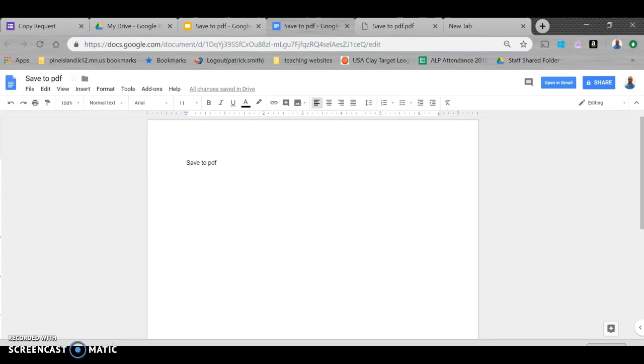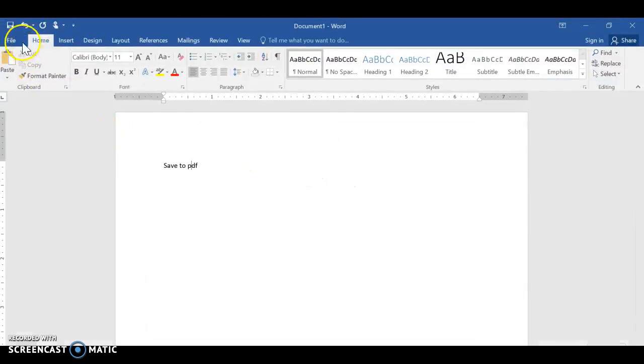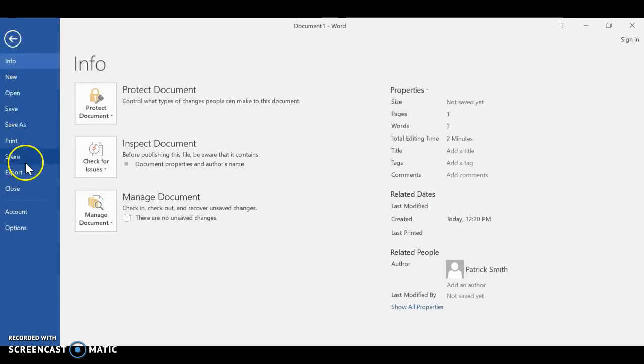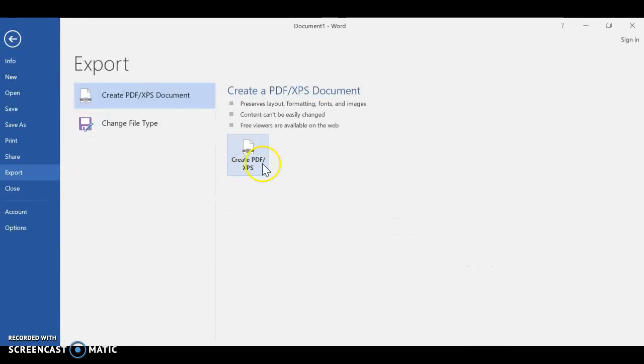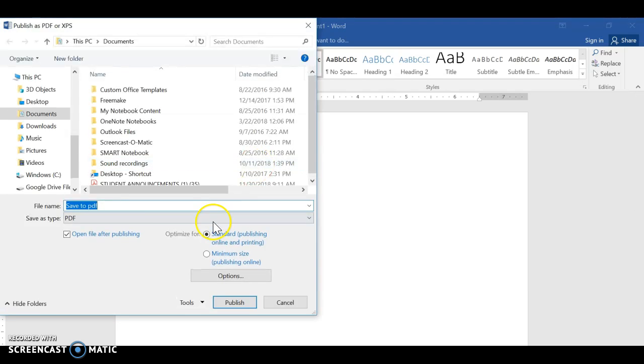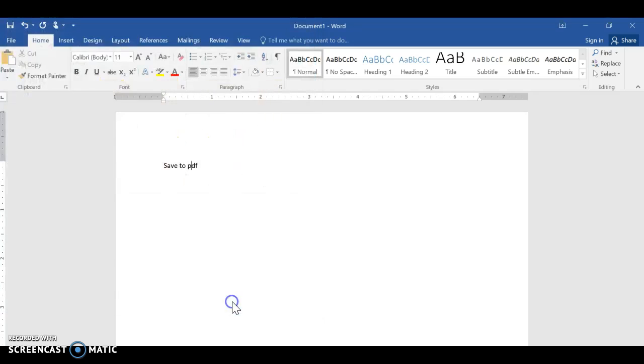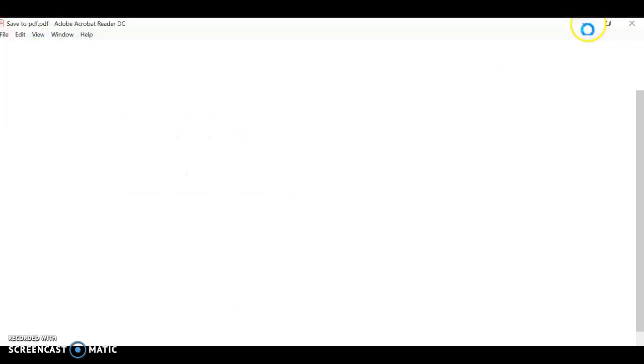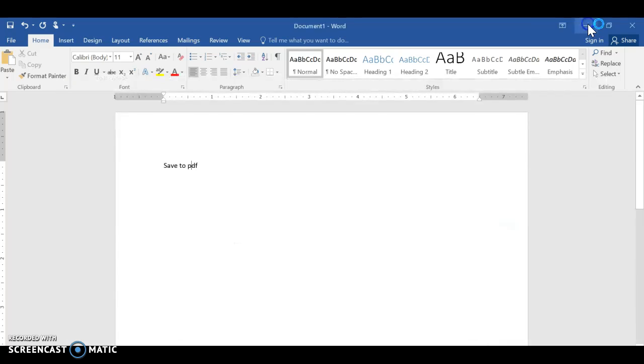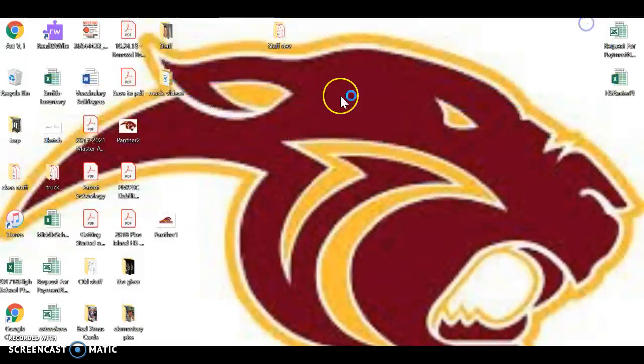If I'm in Microsoft Word, it's about the same, except this time I export and I create a PDF. And you can see now it's changed the file type. I go ahead and put it on my desktop, hit Publish, and now it's a PDF. I can go out to that desktop. I can find my save to a PDF right here, and I can print that to send in with my copy request.